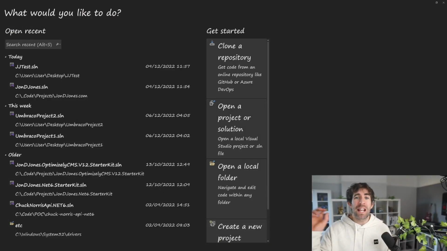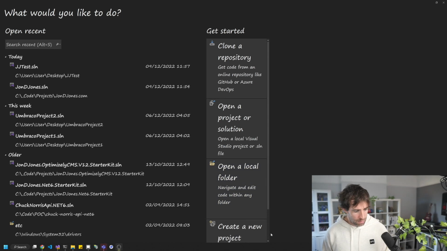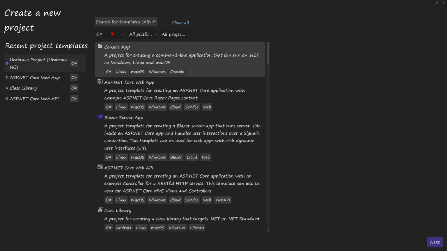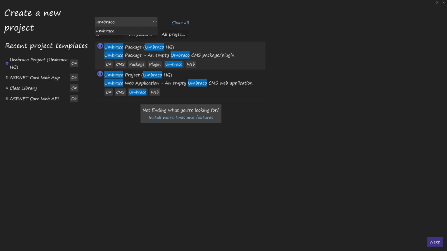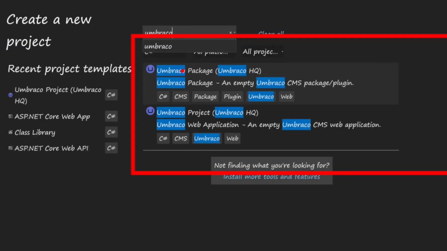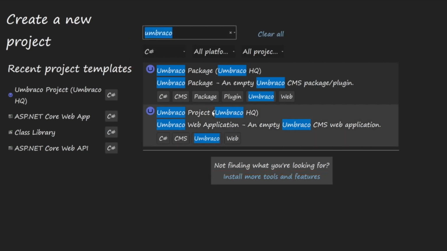The alternative way of getting all the code required to start an Umbraco website is via Visual Studio. So from here, click on Create New Project. On the next screen, make sure that C# is selected. From here, we can do a search for Umbraco. You can see that we've got two templates. So ignore the Umbraco package one, unless you want to build some plugins. The package that you want to use is Umbraco Project.